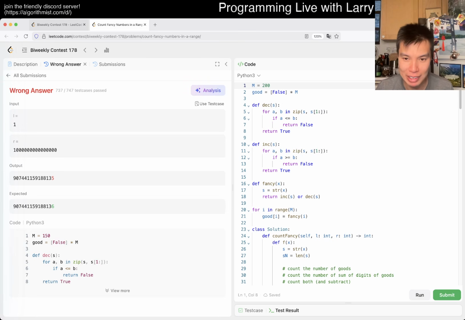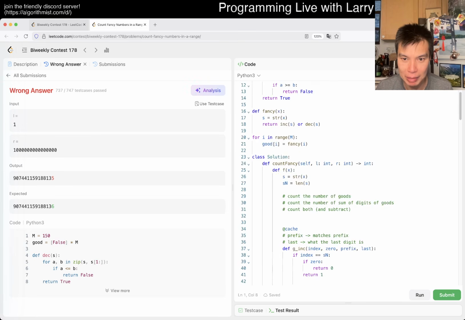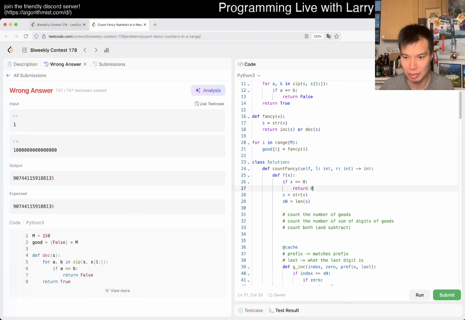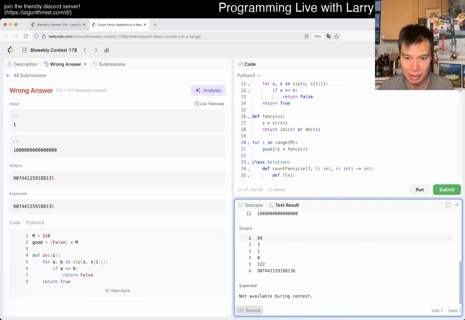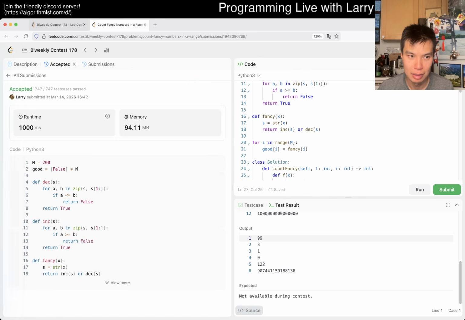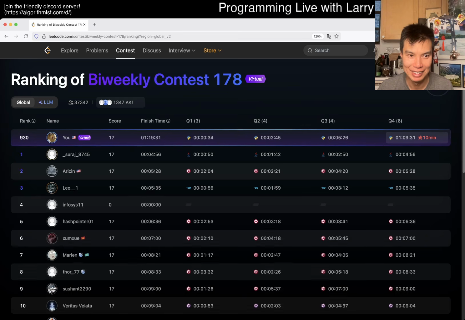Is it because L is equal to 1? Maybe actually. So if x is equal to 0, we return 0. I think that may be why actually. Okay. Whew. That is a pain.